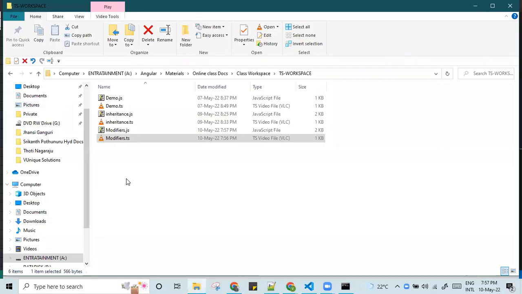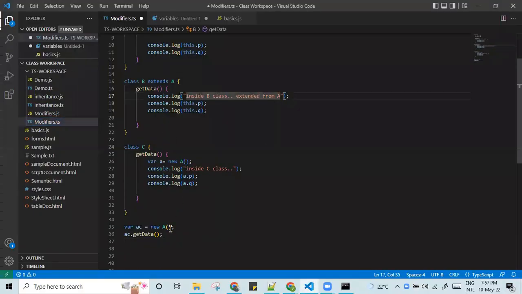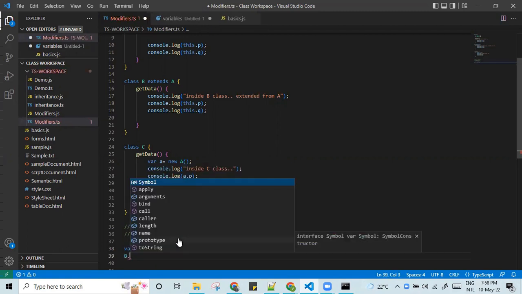The same thing can be accessed inside a B class also, right? So for that, I'm commenting this one and creating an object for B class. Once you create an object for B class, automatically an A class object will be created, because A class is the parent class of B class. Now I'm calling the B dot get data method.